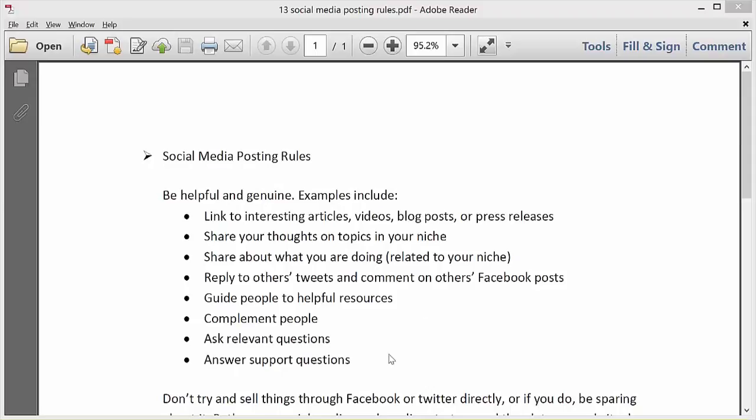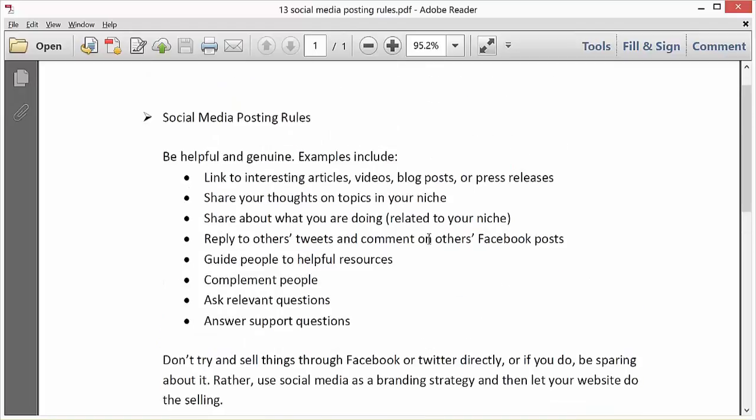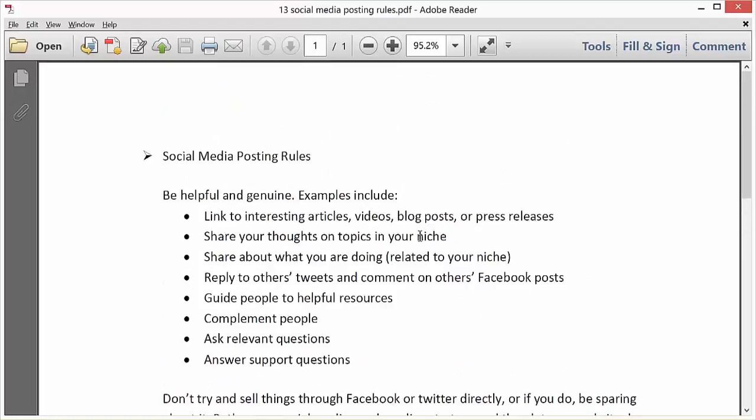Answer support questions. Don't try and sell things through Facebook or Twitter directly, or if you do, be sparing about it. Rather, use social media as a branding strategy and then let your website do the selling. In LinkedIn, you can be a little more direct about business, since that is a social networking site specifically for business purposes. And those are social media posting rules.